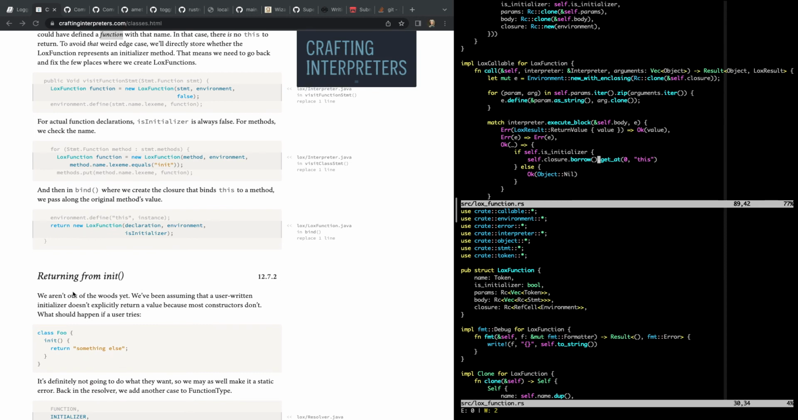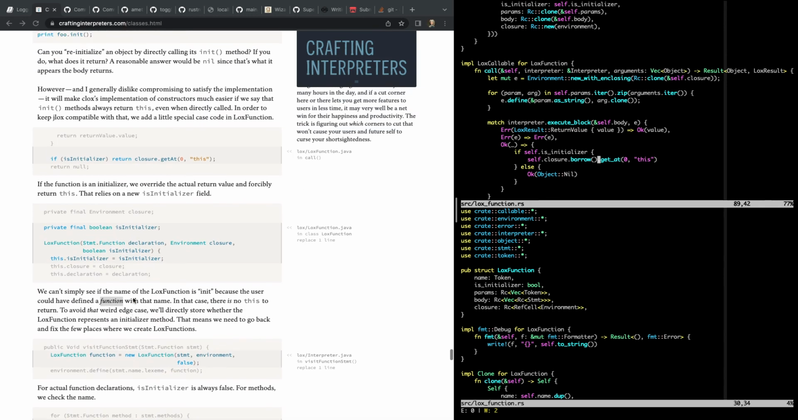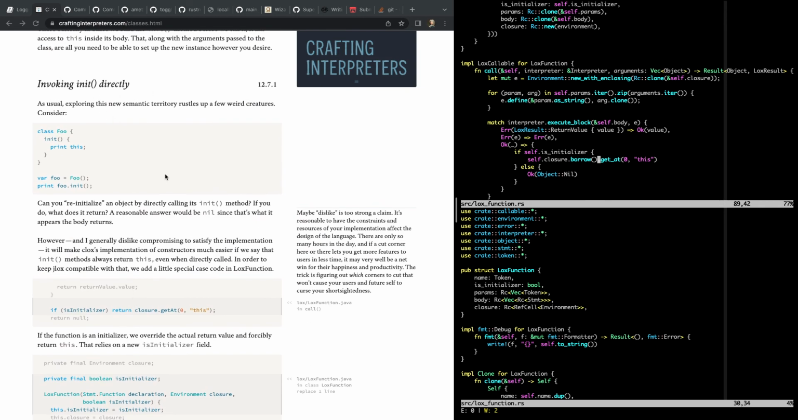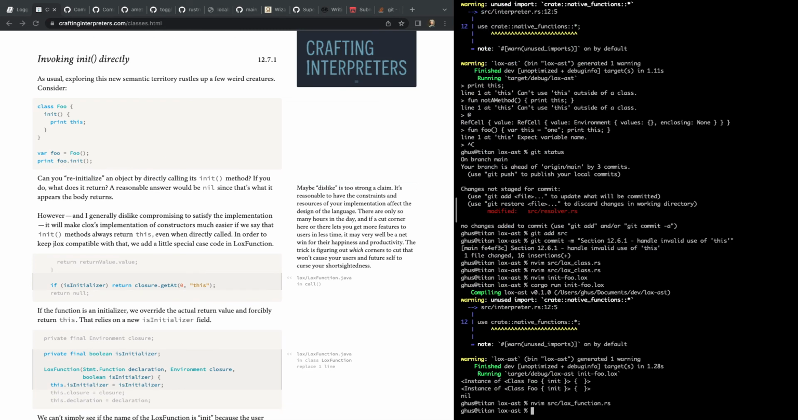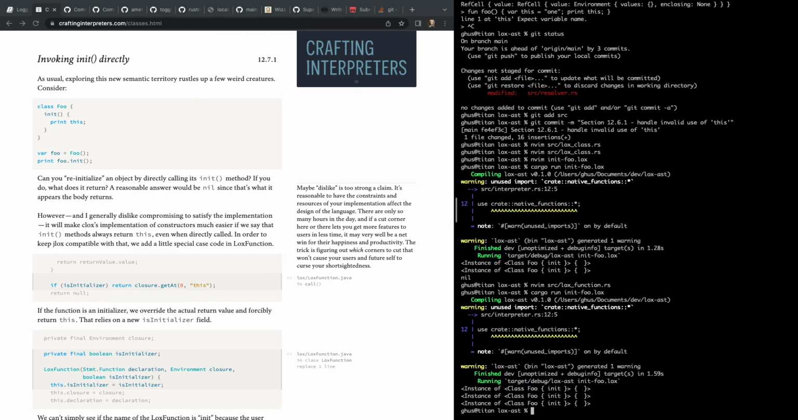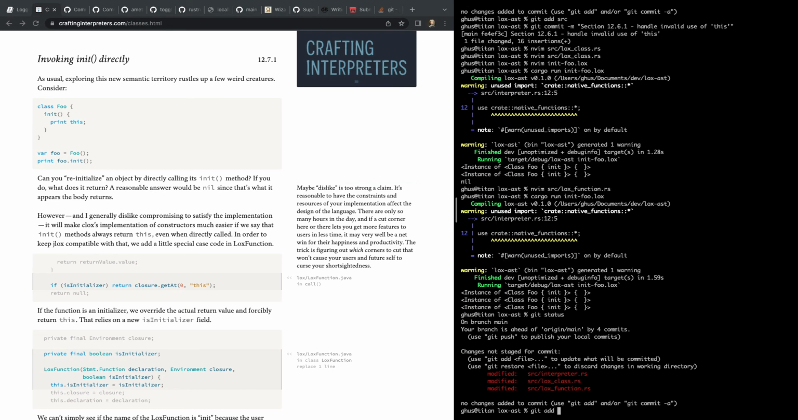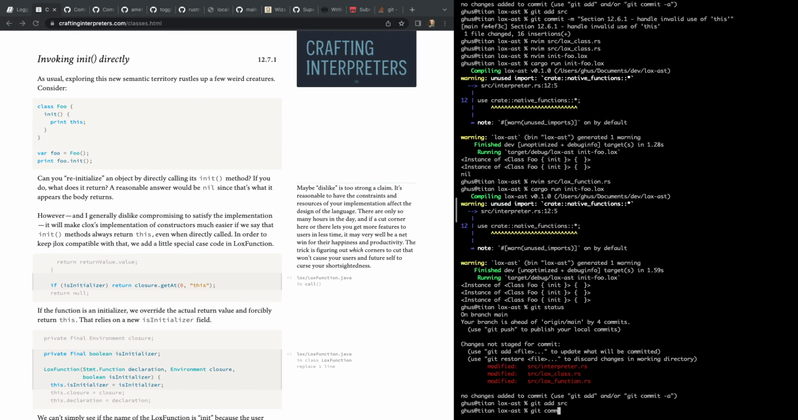So returning from init. We aren't out of the woods yet. Oh, wait, so maybe this will work now. Maybe when we print foo init, it'll print this. Let's find out. Cargo run init foo. Yes, so now instead of printing out nil, it prints out instance. So we are now returning this. Perfect. So git status, git add source, git commit -m 12.7.1, invoking init directly.